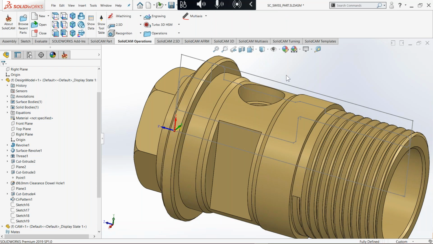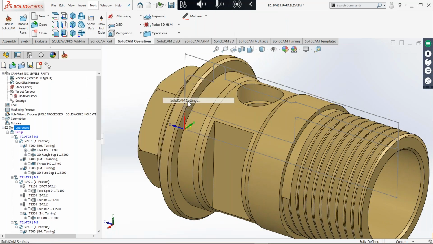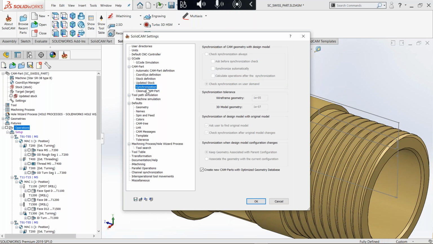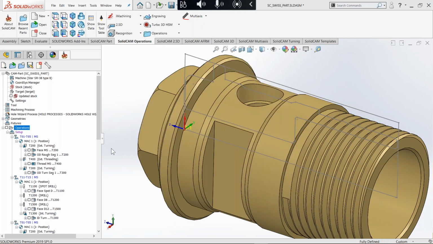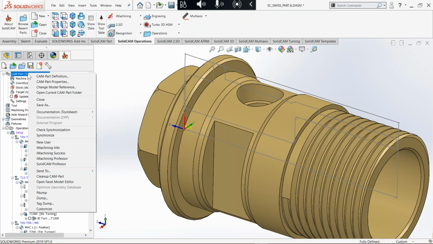And by default, if I go to the SolidCAM settings, you can note here we have a synchronization, and my settings are basically turned off to check this synchronization: always, or ask before synchronization, and it is checked. Now for this demonstration, I turned that off. I want to show you what actually is going on in the background. So what I'm going to do here, I'll right click on the CAM part itself, and I'll check the synchronization.